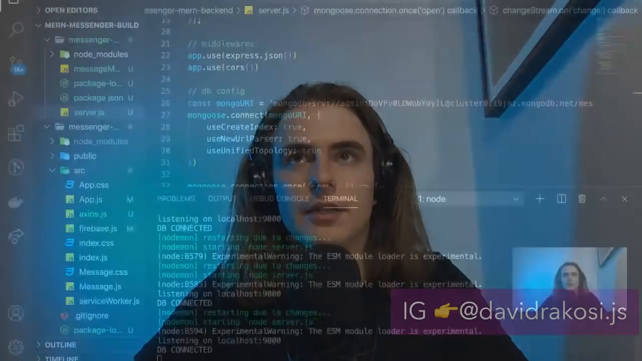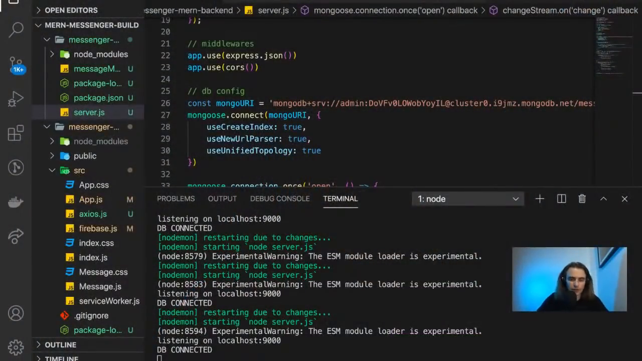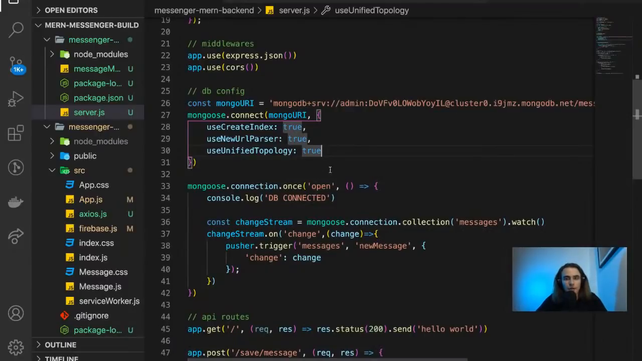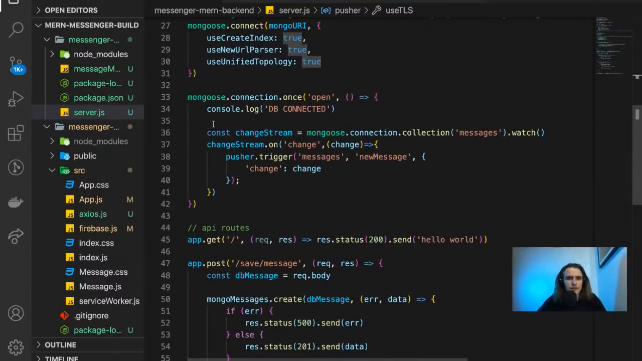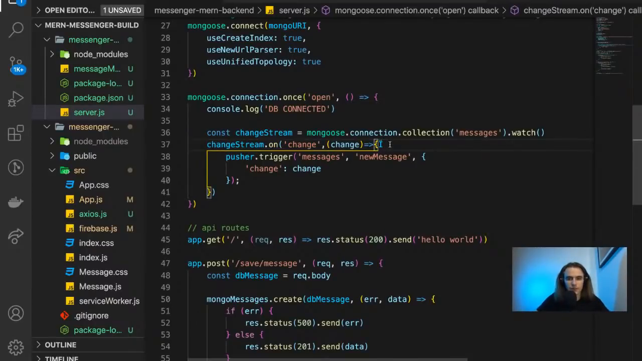Yes, how did you insert Pusher? So I actually added the instance in here. Yes, that's where I added the instance, then I created the change stream, and whenever something changes, I just fire off the Pusher trigger function. Okay, with that done, we are done with the backend completely. We're not going to touch that today anymore.